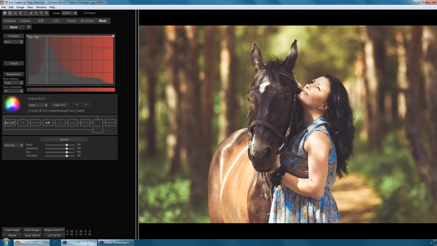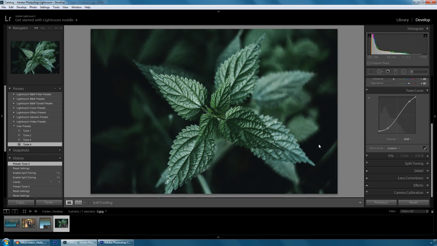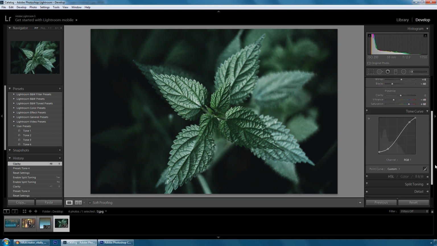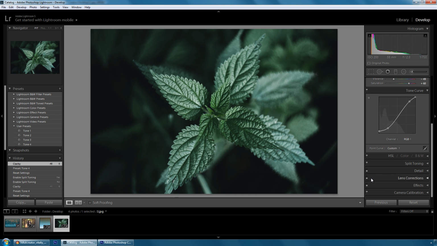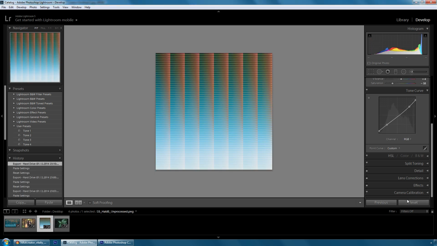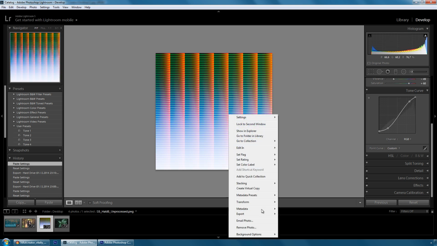Now let's do this once again with another image. I'll choose this preset. Check highlights, shadows and clarity again, turn off detail, lens correction, and effects. Copy settings, switch to the Hald file, paste settings and export it.